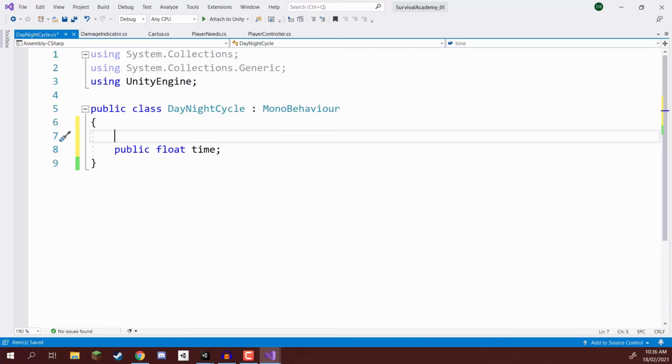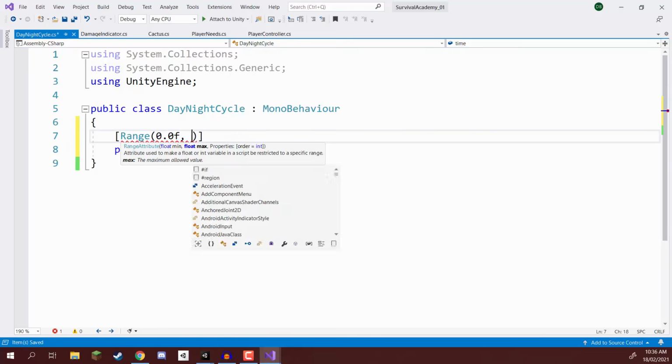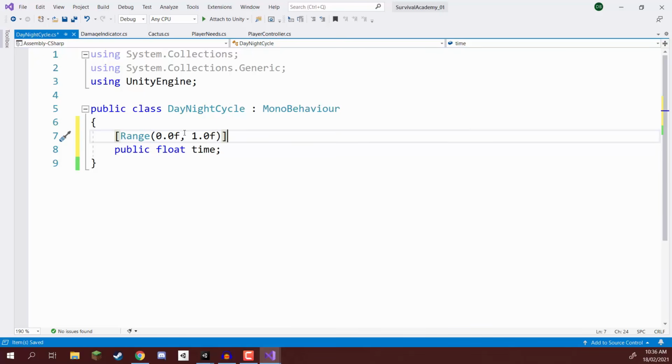So we can restrict this to a specific range by adding in the range attribute right here. We need to give it a minimum and a maximum, 0.0 for the minimum and 1.0 for the maximum, okay? And in the inspector, there'll be a little slider that we can then slide back and forth to test this out. Next, we need to know, okay, how long is a full day going to be in terms of seconds?